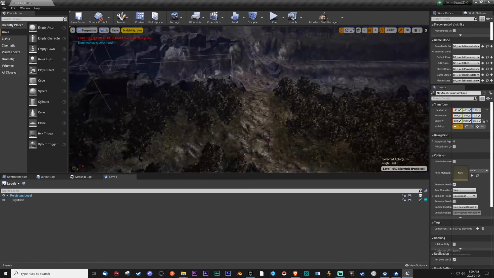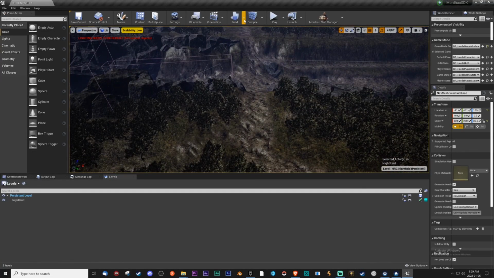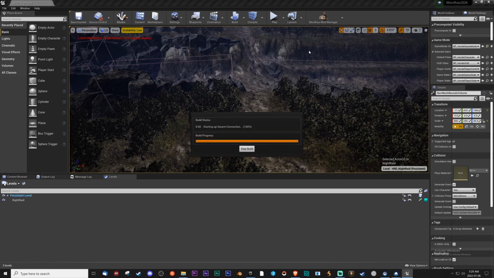Alright, now all I have to do is, you can see there's unbuilt objects, is build the lighting, so let's just do that real quick. This won't take too long. But that's pretty much it. After that, you just package it, and you're good to go.